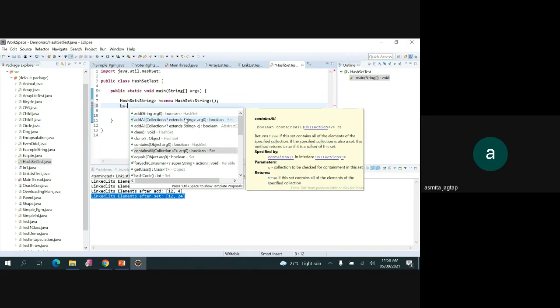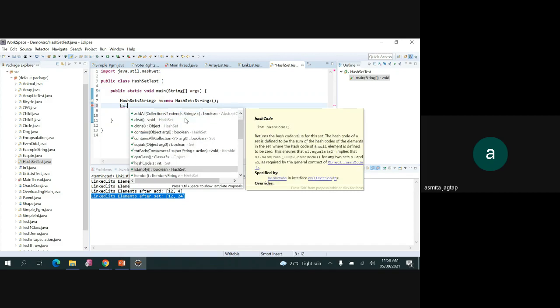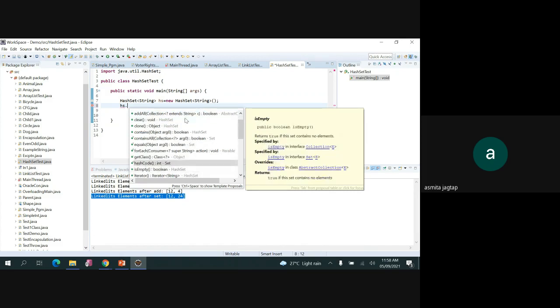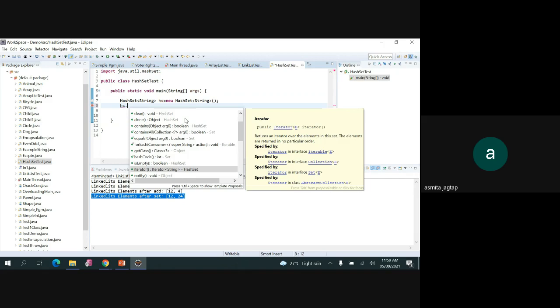containsAll means if a collection inside the collection is present, and find the element inside the collection. Equals, forEach, getClass, hashCode, you can find the hash code of particular things. Also isEmpty means it checks whether the hash set is empty or not. Iterator is used for the iterating purpose, like it is a for loop type only.